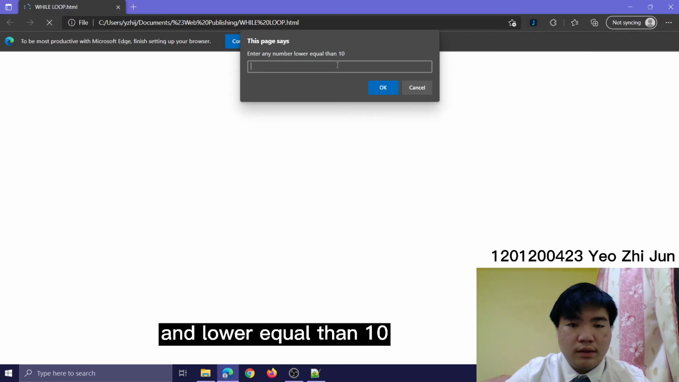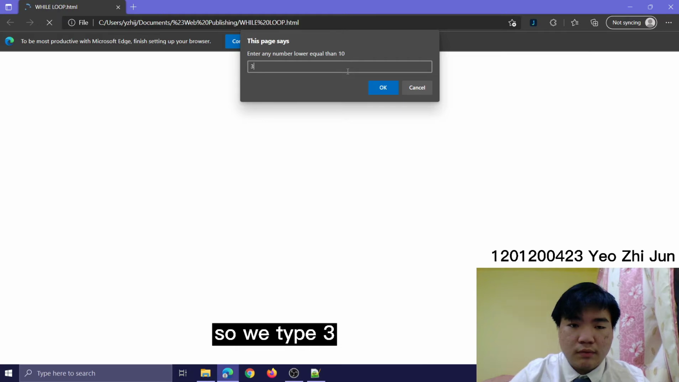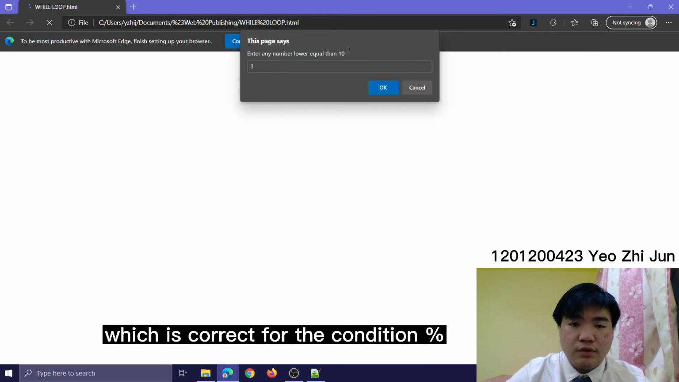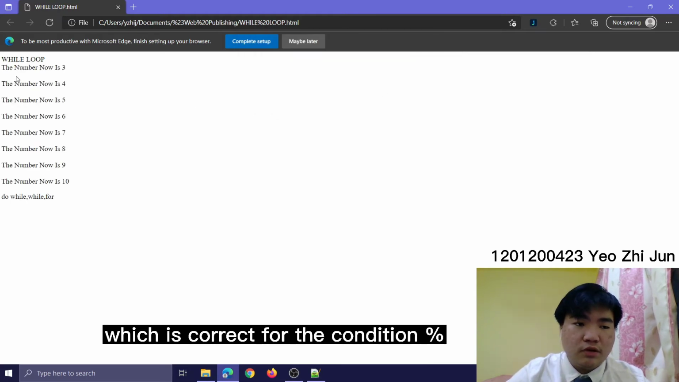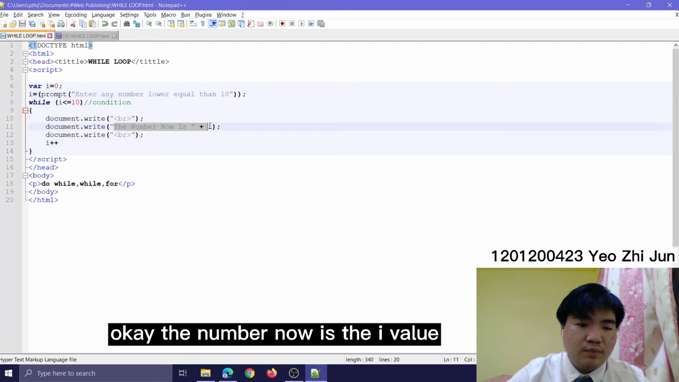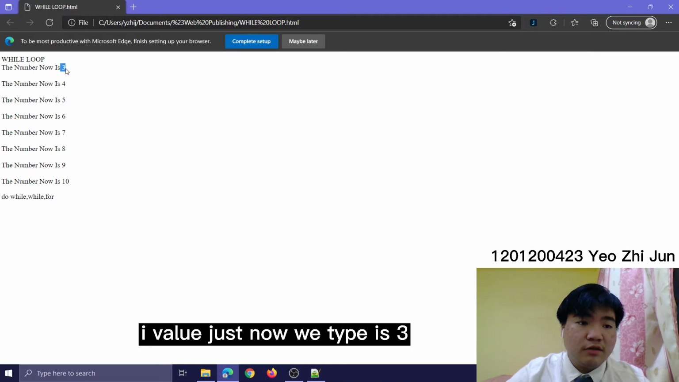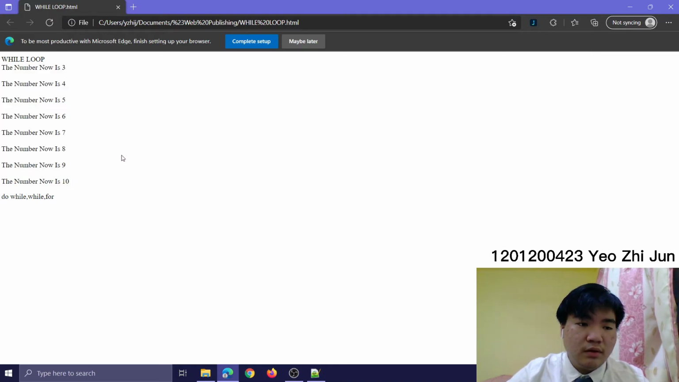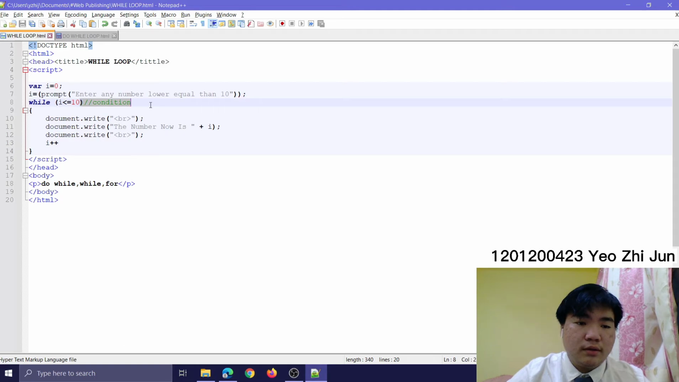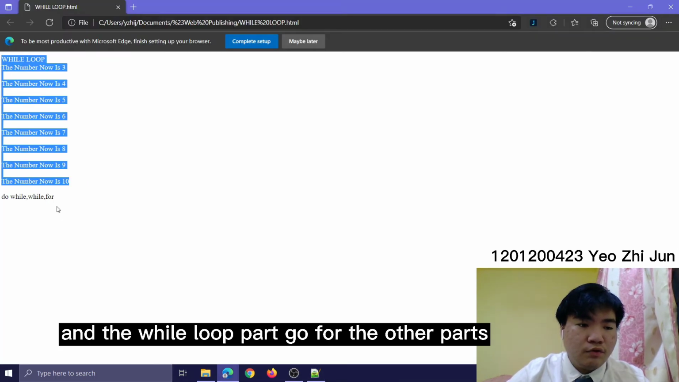Okay, lower equal than 10. So the condition now is lower equal than 10. So we type 3, which is correct for the condition. Okay, press enter. So we come up this statement. The number now is the I value. The I value just now we type is 3. So we come up the statement because the condition is correct. Then the value part goes for the other parts.